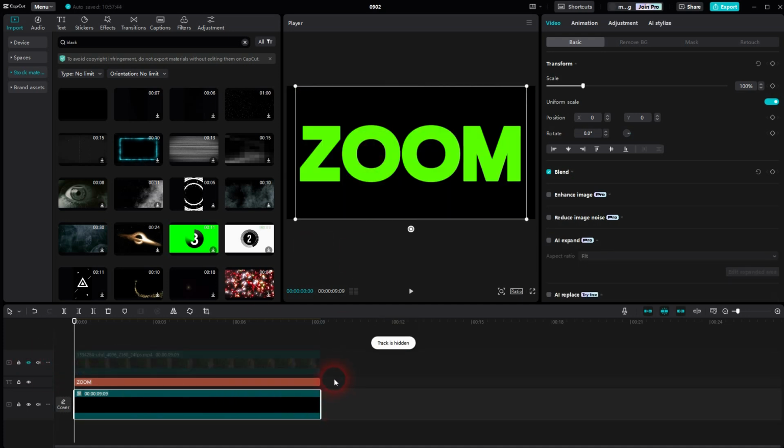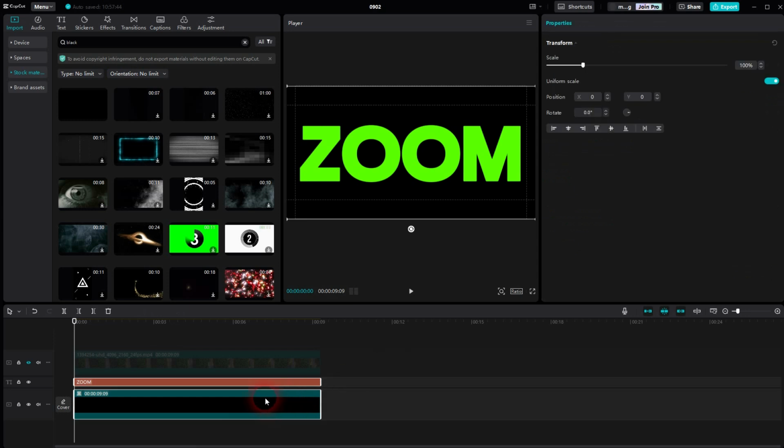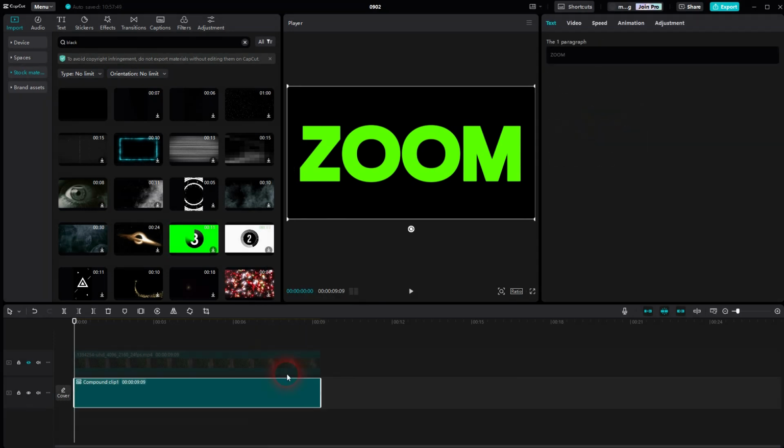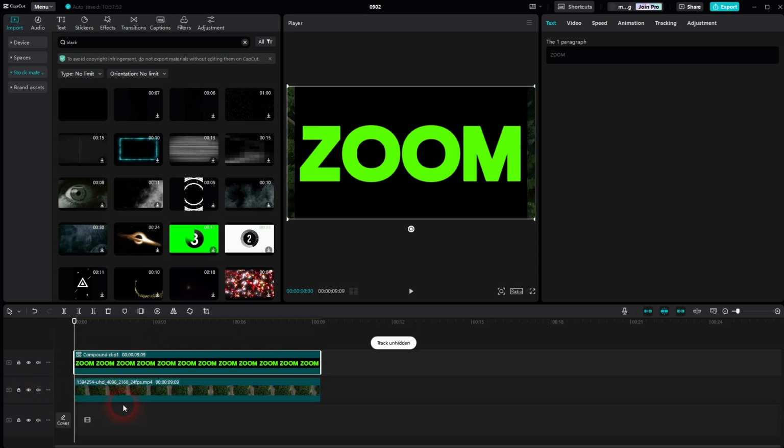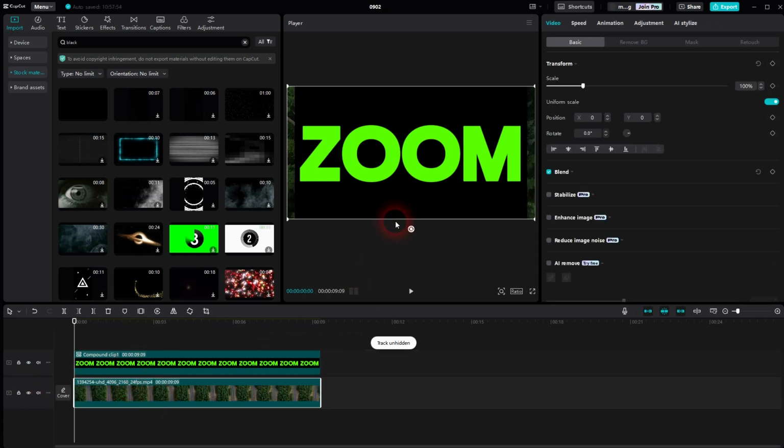You want to select both of these, so the text and the black background, then right click and create a compound clip. But be careful, you can see that right here the format wasn't the same. So depending on the footage that you've got, you have to resize that first.